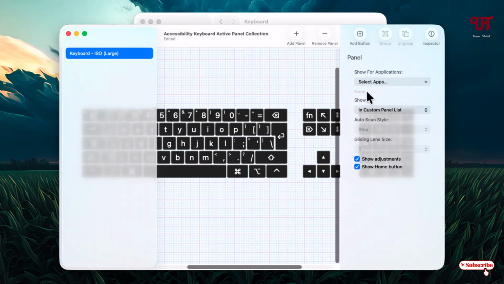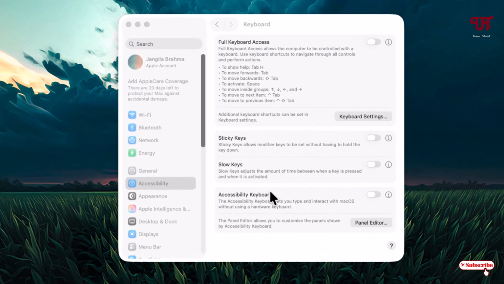Now on the right side you can see here, so for all application, just click on it. Now you can select the respective option, whichever option you want to select. So I'm gonna select the system settings, and once you're done, just click on this close button. Now once again just turn on this accessibility keyboard option.